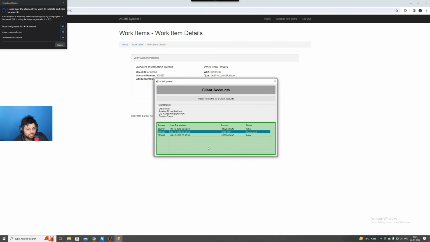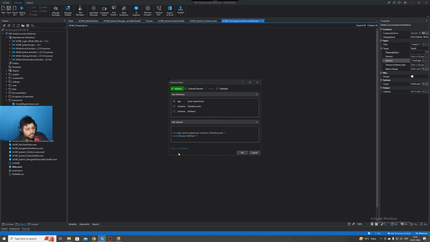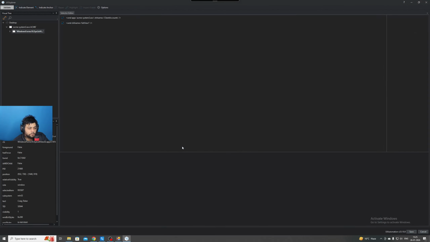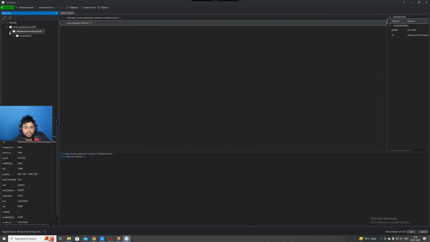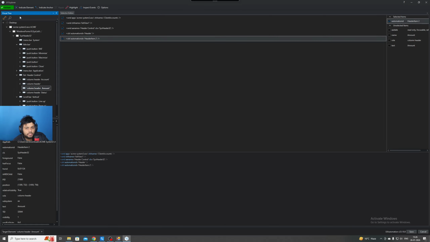Okay, let's click over here. Okay, and let's see the selector of it and the UI Explorer, obviously. Okay, so system header 32, header control title bar, header control menu bar vertical. So this is showing amount, but it is not showing anything, right?